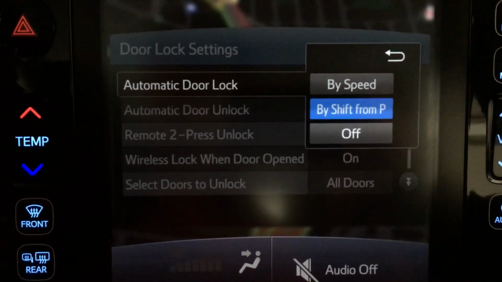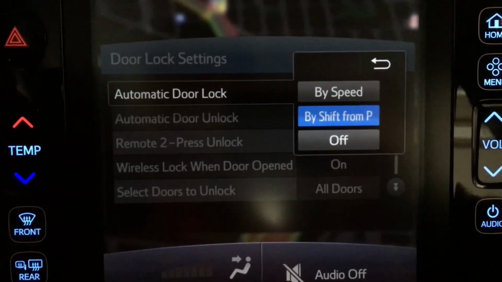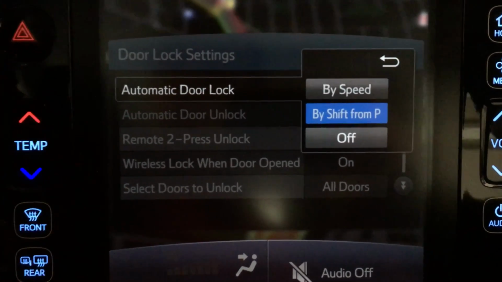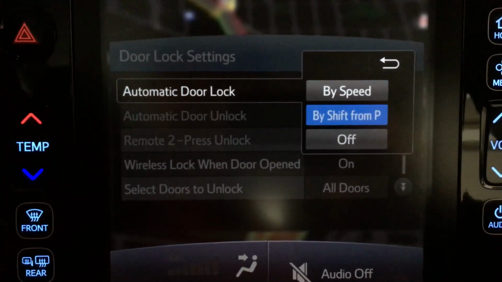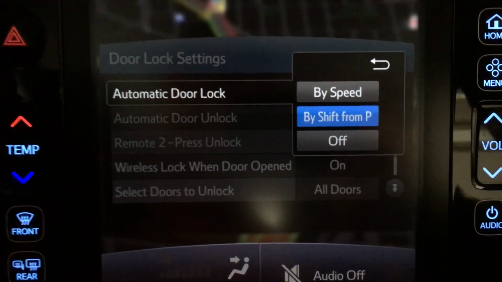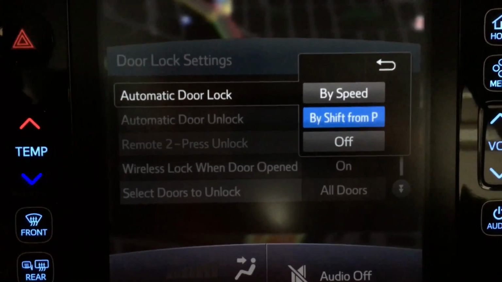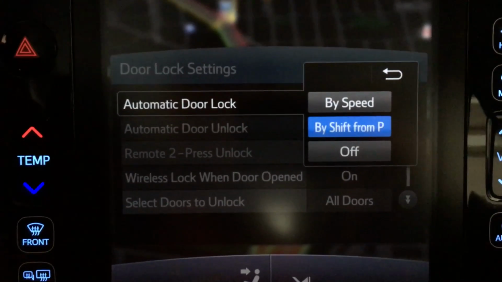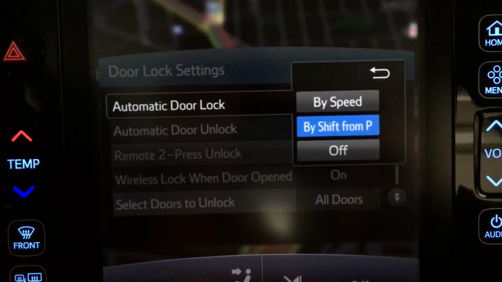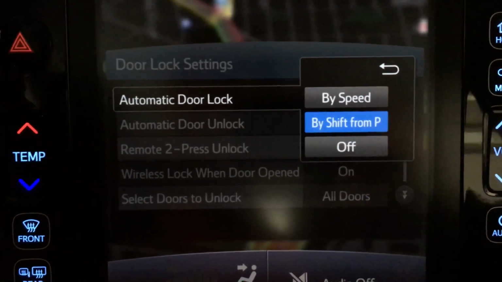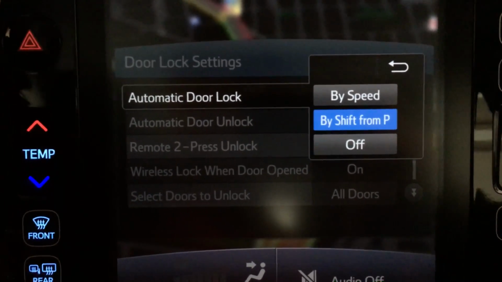So I guess that allows you to switch to a different gear while you're waiting for someone to get into the car or something, and then as soon as your car takes off, it will lock the doors for you. So I don't know how useful that is. It might be useful for Uber drivers, Lyft drivers, or I don't know, different situations. I'm sure you can think of different ones.